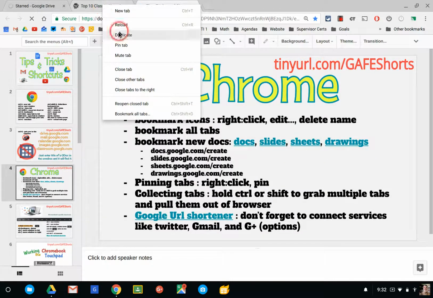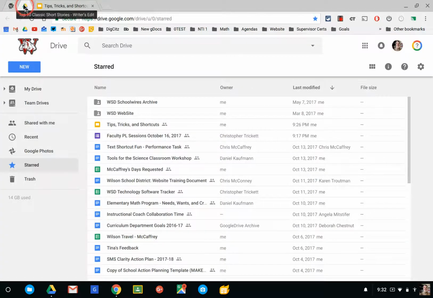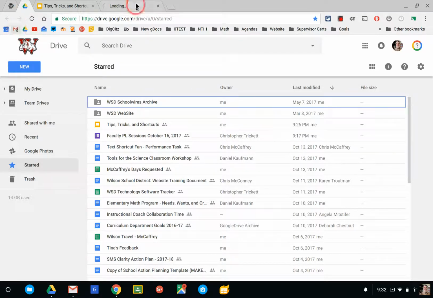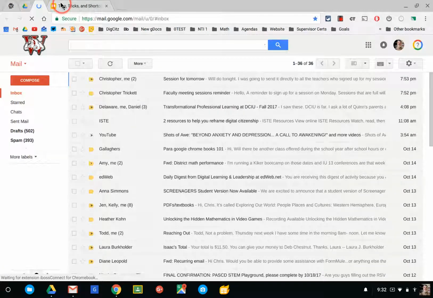Also, when you right click on a tab, you can also pin that tab. It just makes it smaller and it removes the X from it, so it's less likely that you'll close the tab by accident. So a lot of times when I'm working during the day, I'll just pin my Gmail and pin my Google Drive so they're always accessible for me throughout the day.